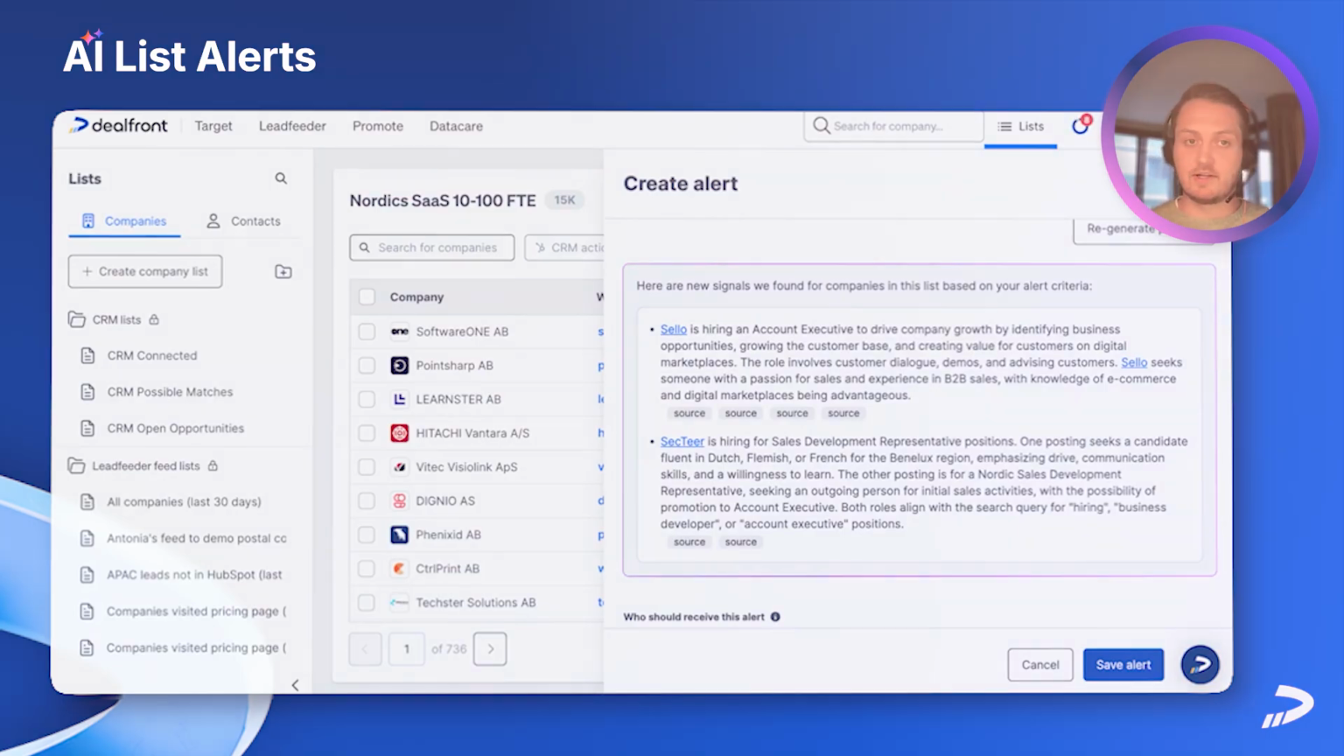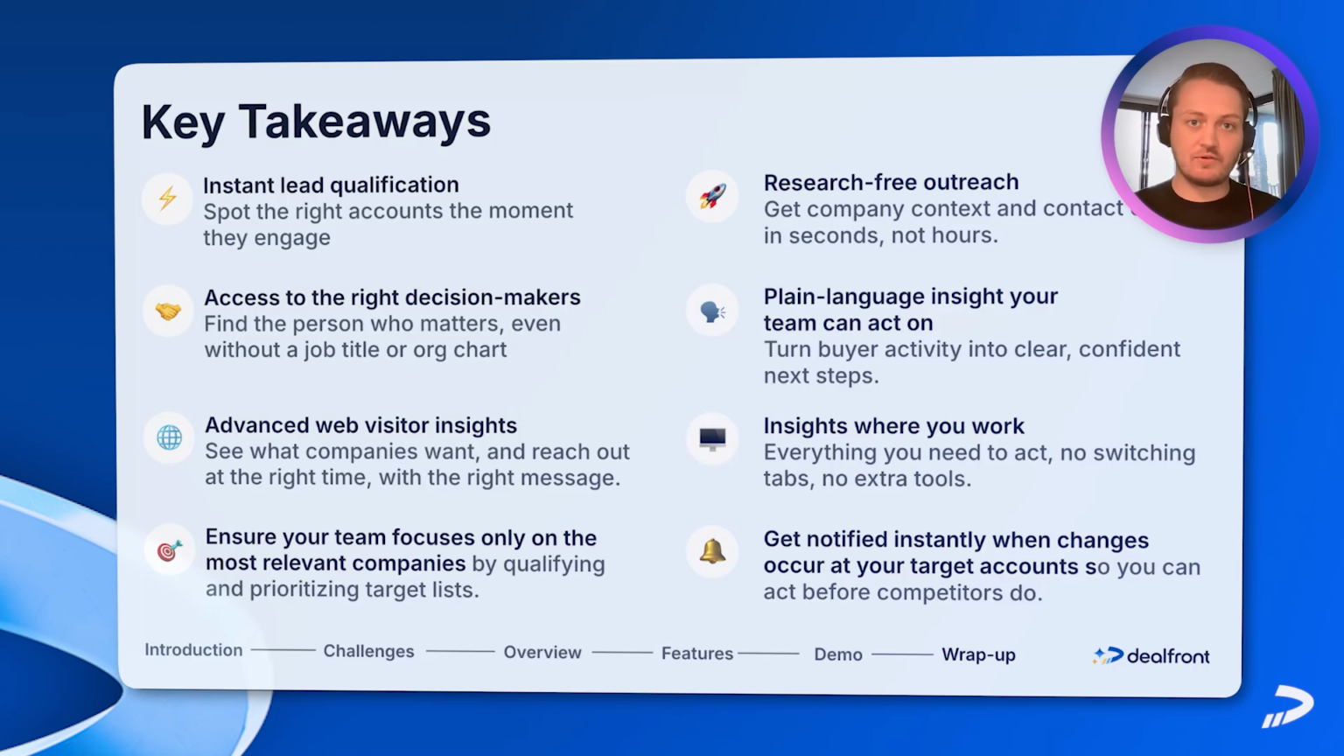And then we have the key takeaways of Dealfront AI. So as we went through today, you can get instant lead qualification, you get access to the right decision makers, and all of this, by the way, of course, by not wasting any time, but simply saving the time so you can focus on things that actually matter instead of all this manual work. You can get advanced web visitor insights. What do the companies actually want? You only focus on the most relevant companies. You don't have to do any research yourself. The AI will do it for you. The plain language insight into it is also something your team can actually act on.